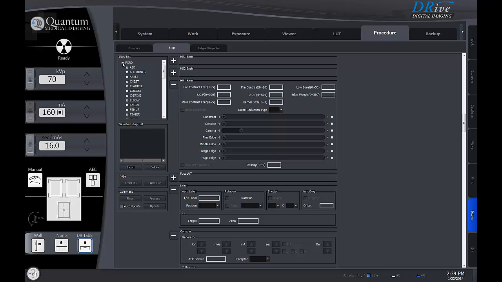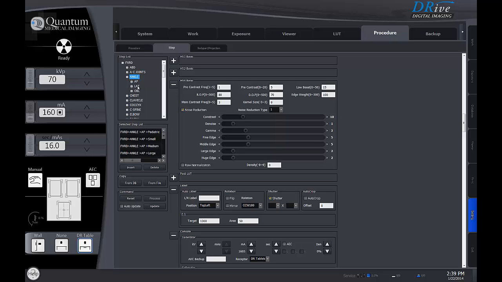Exploding the step list and exploding the ankle body part, for example, we see the available views: AP, lateral, and oblique. Exploding the AP view, we see the patient size modifiers. For each size, the HS4, the Label tab, and the Console tab parameters are individually pre-programmed, although in some cases may be exactly the same.